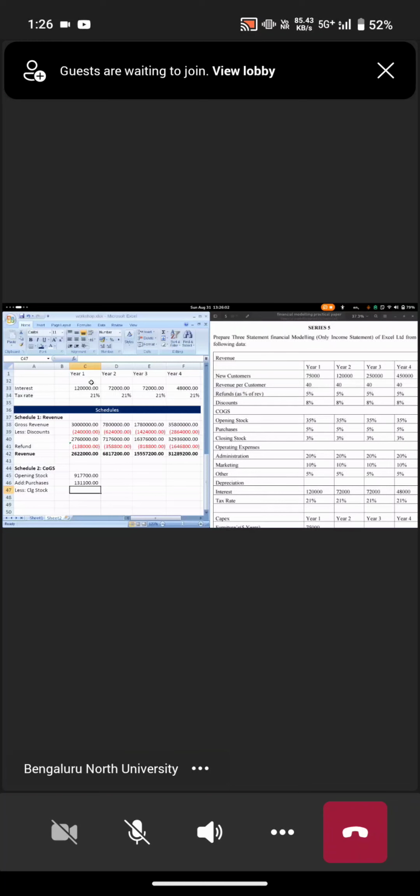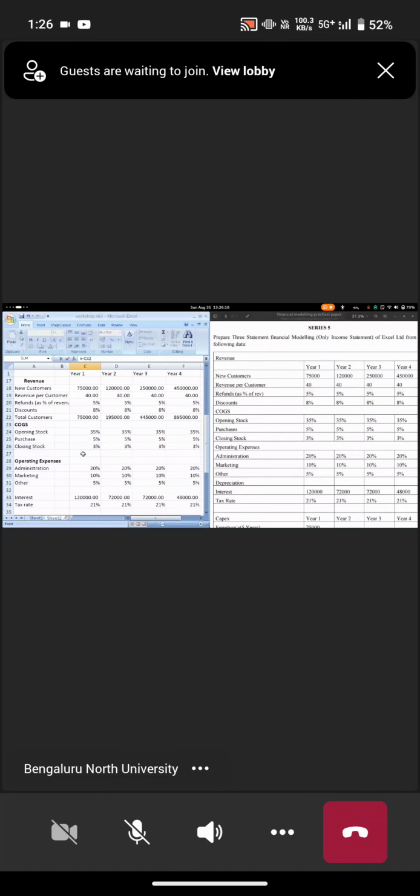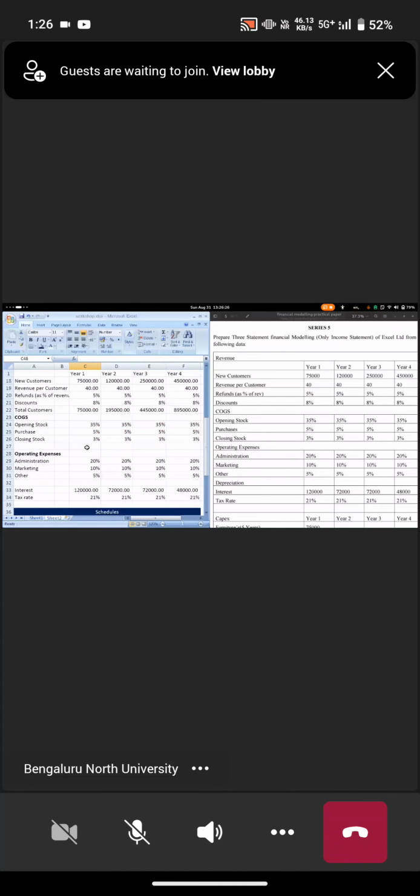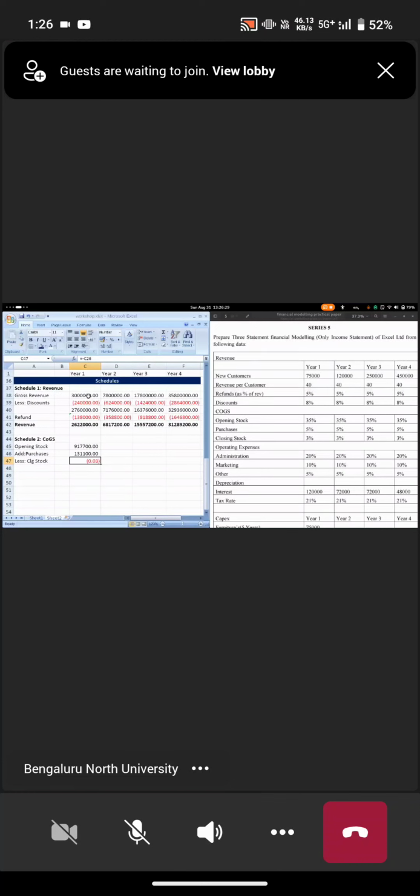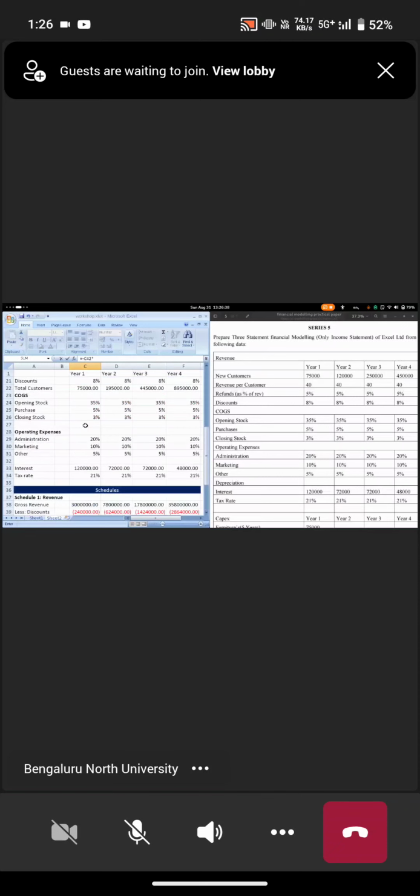Then closing stock they have given. What you're going to do, your closing stock is right here equals to minus revenue into your closing stock percent. Sorry, equals to minus revenue into closing stock percent.